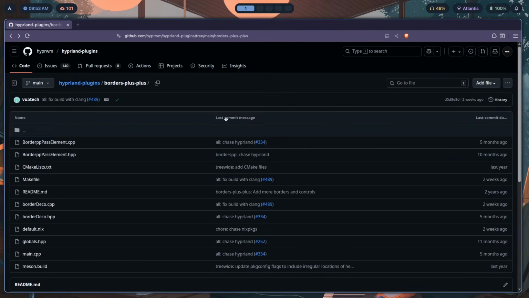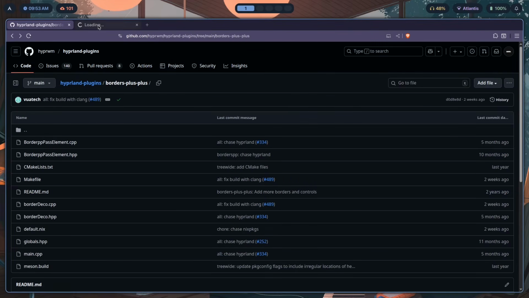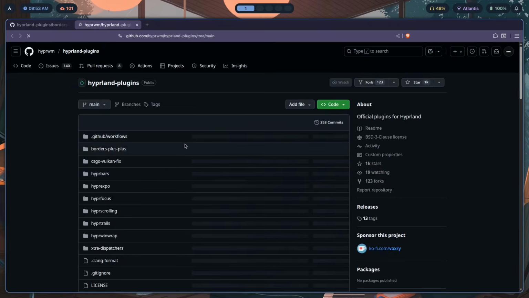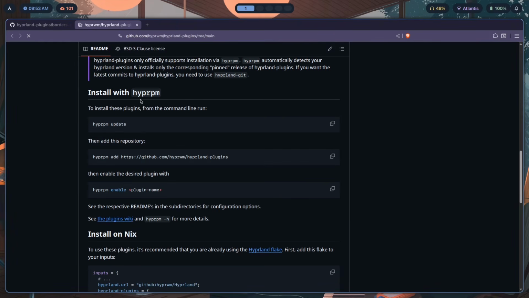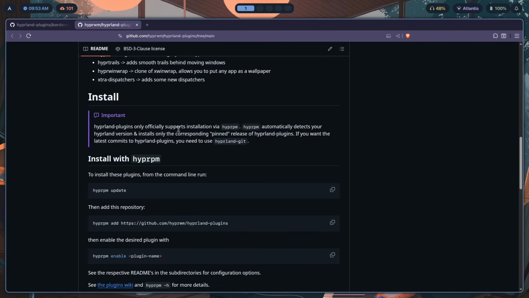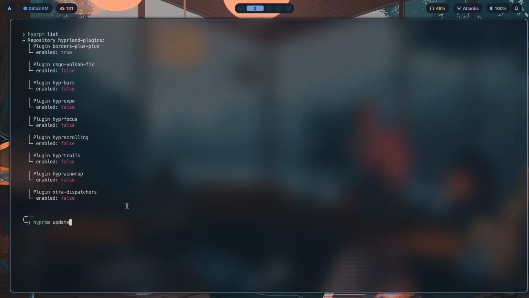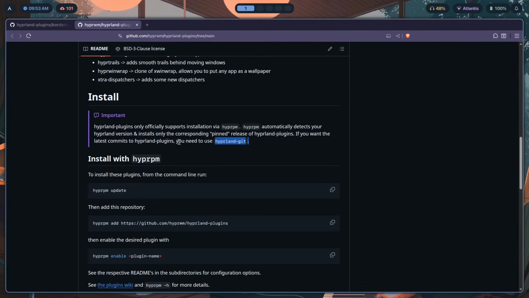And of course, if you want to install HyperPM itself, just go to this Hyprland Plugins repository, and you should find instructions on how to install it. So HyperPM update, then add, and then enable with this thing. And there you go. Basically, if you want to have access to HyperPM, just make sure you have Hyprland Git.